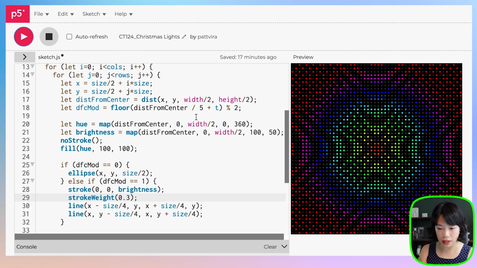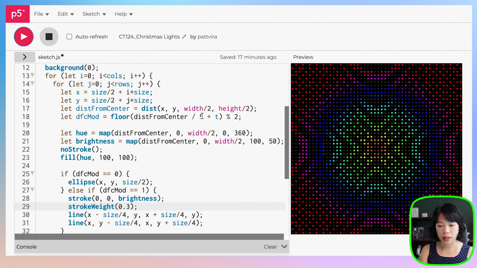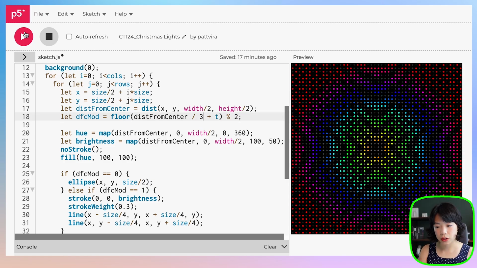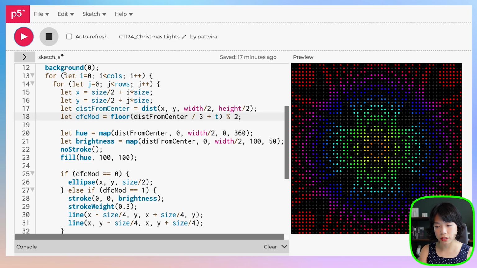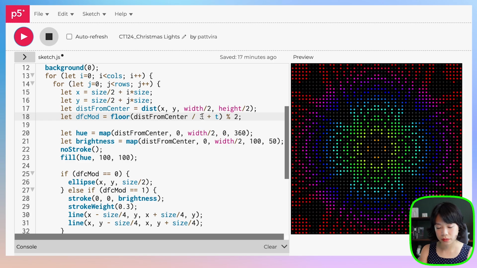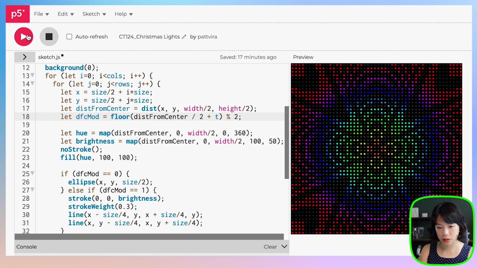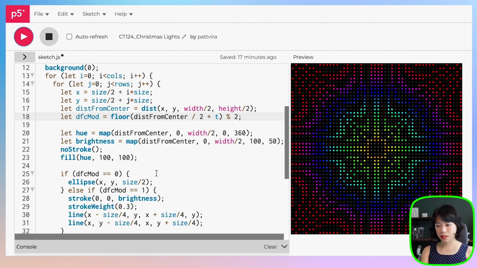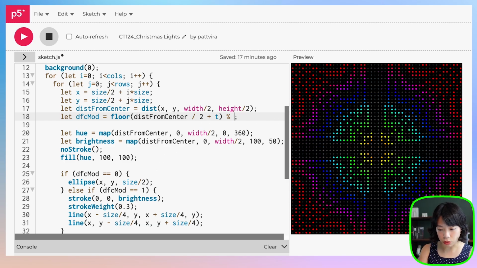All right, and I'm going to play around with these variables here just to show you the different patterns that we can make. Look at this one. What if we do 4 here?